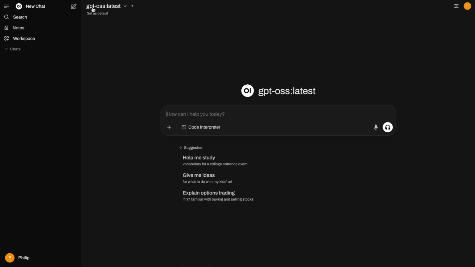Let me refresh. Yes, now we have the GPT-oss model available for us, and we can ask any standard questions. Since this is a reasoning model, I've got a couple of reasoning questions that we can try out now.